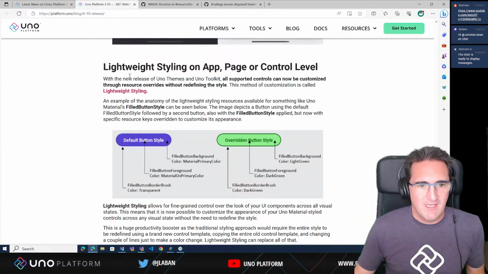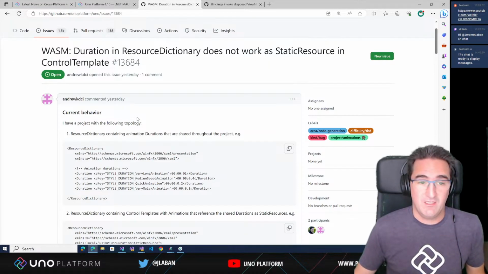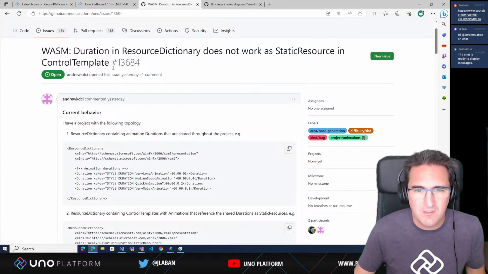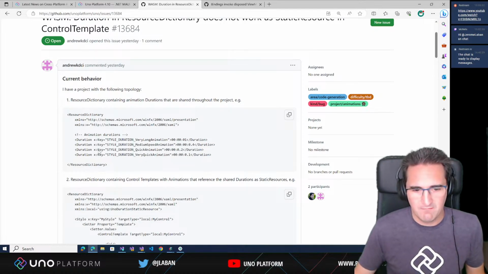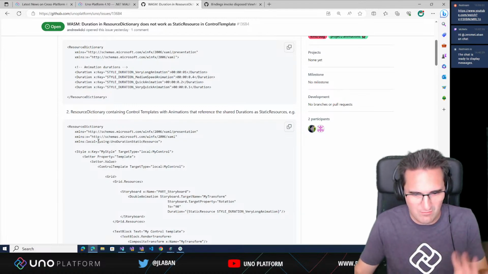So today we're going to be taking a look at two issues. The first one is an issue that was opened actually yesterday, on the fact that using duration in resource dictionary does not seem to work properly. And we're going to take a look at what happens there. Maybe it's a known issue, maybe it's not, maybe it's a generation issue. Not sure yet.